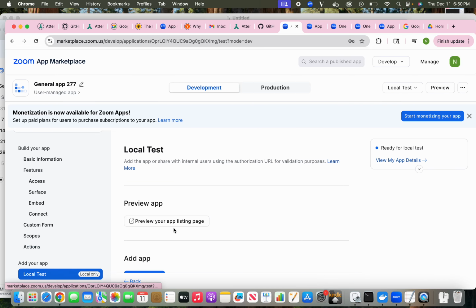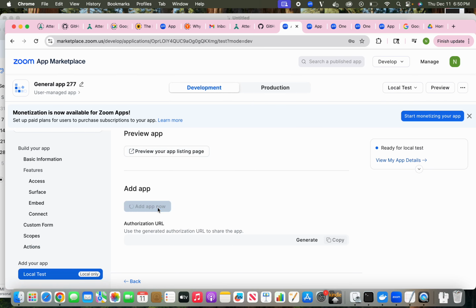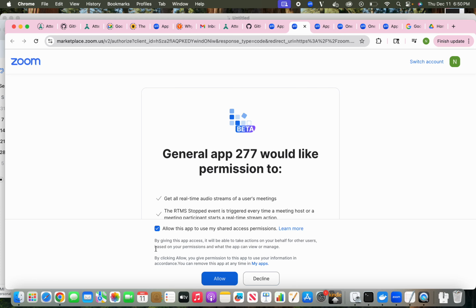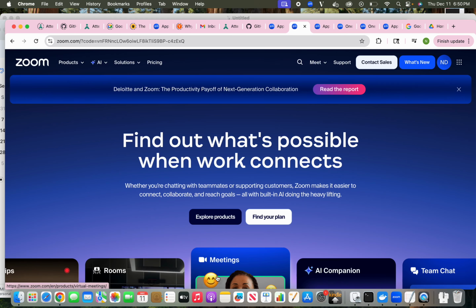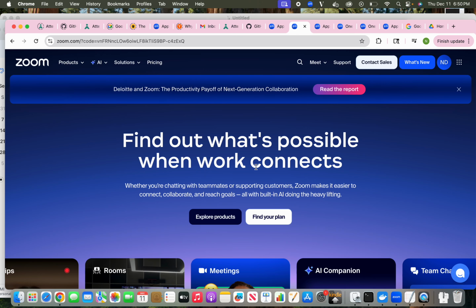And then you're going to want to install the app on your own Zoom account. Just click that. Okay, and it sent us to the zoom.com URL because we specified that as our OAuth redirect URL.